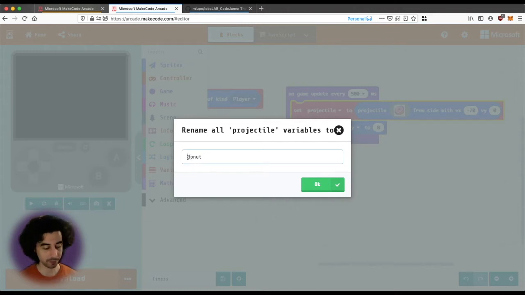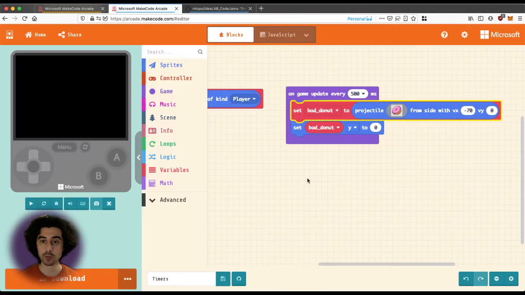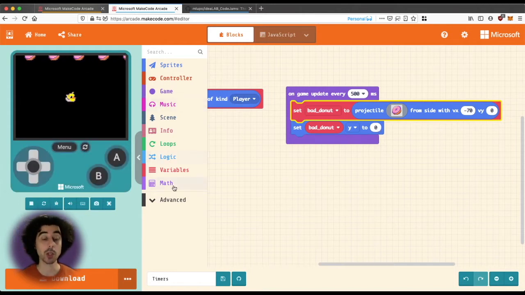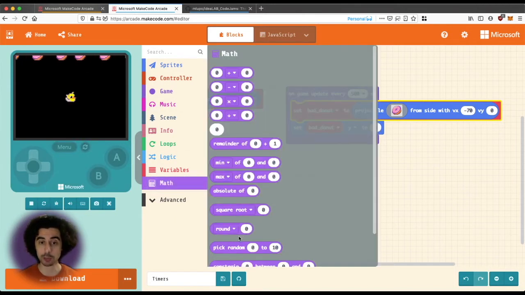Even better, bad donut. And so our bad donut will start at a particular y position, not at 0. That's the exact same thing as before. But under the math drawer, we're going to pick a random number.